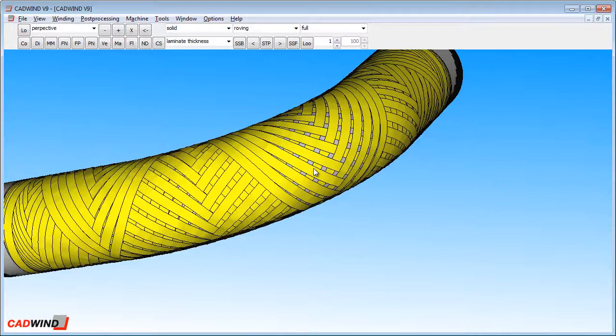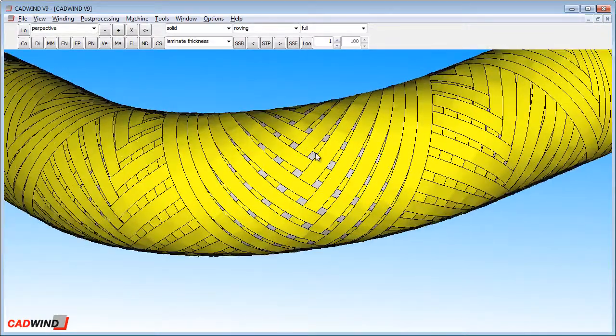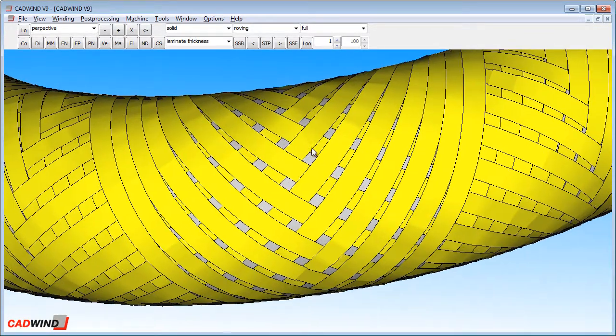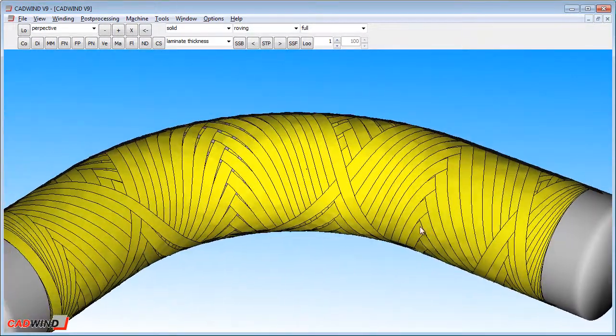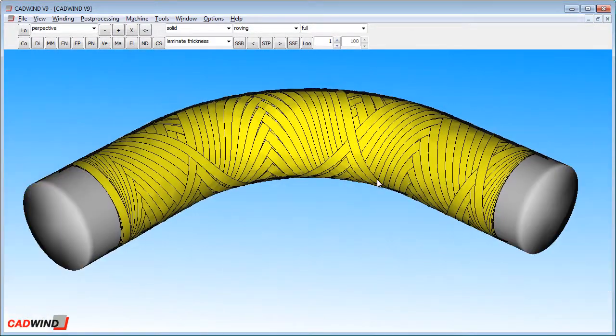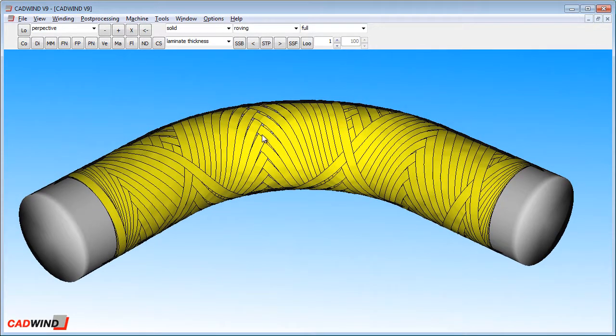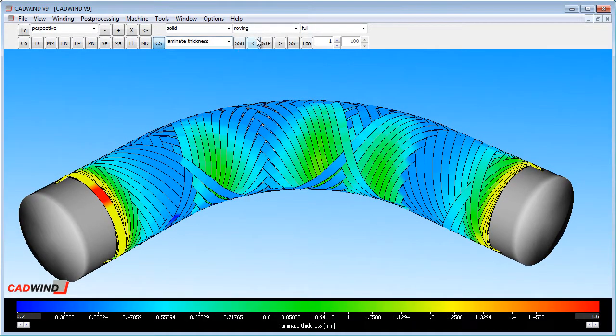You can see here in the center of the elbow there are some gaps between the fiber bands. Elbow winding is more complicated than standard vessel or pipe winding, as the fiber angle must change in the radius section of the fitting, and the spacing between fiber bands is affected. In some areas, the bands are closer together, causing an increase in thickness. In other areas, the bands are further apart, and gaps can open as a result.